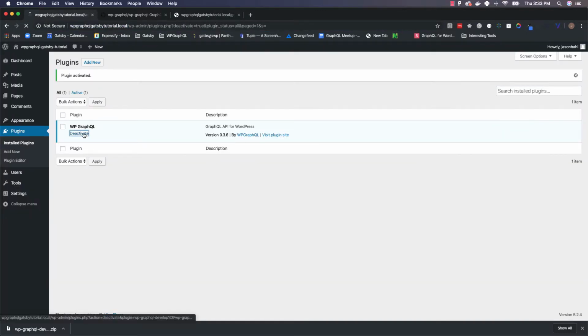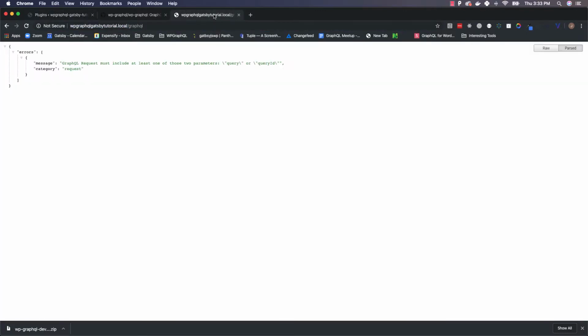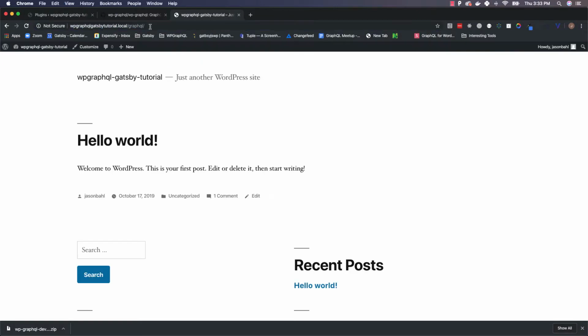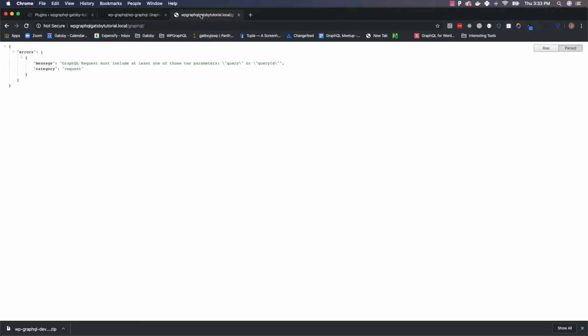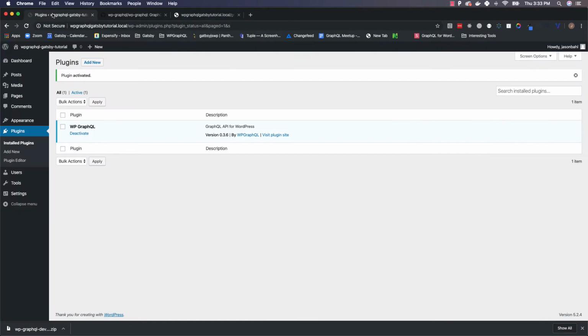If I deactivate the plugin and go back to this /graphql, it's just going to be a 404 page now. If I activate the plugin, now I get a JSON response. So that means our API is ready to go.